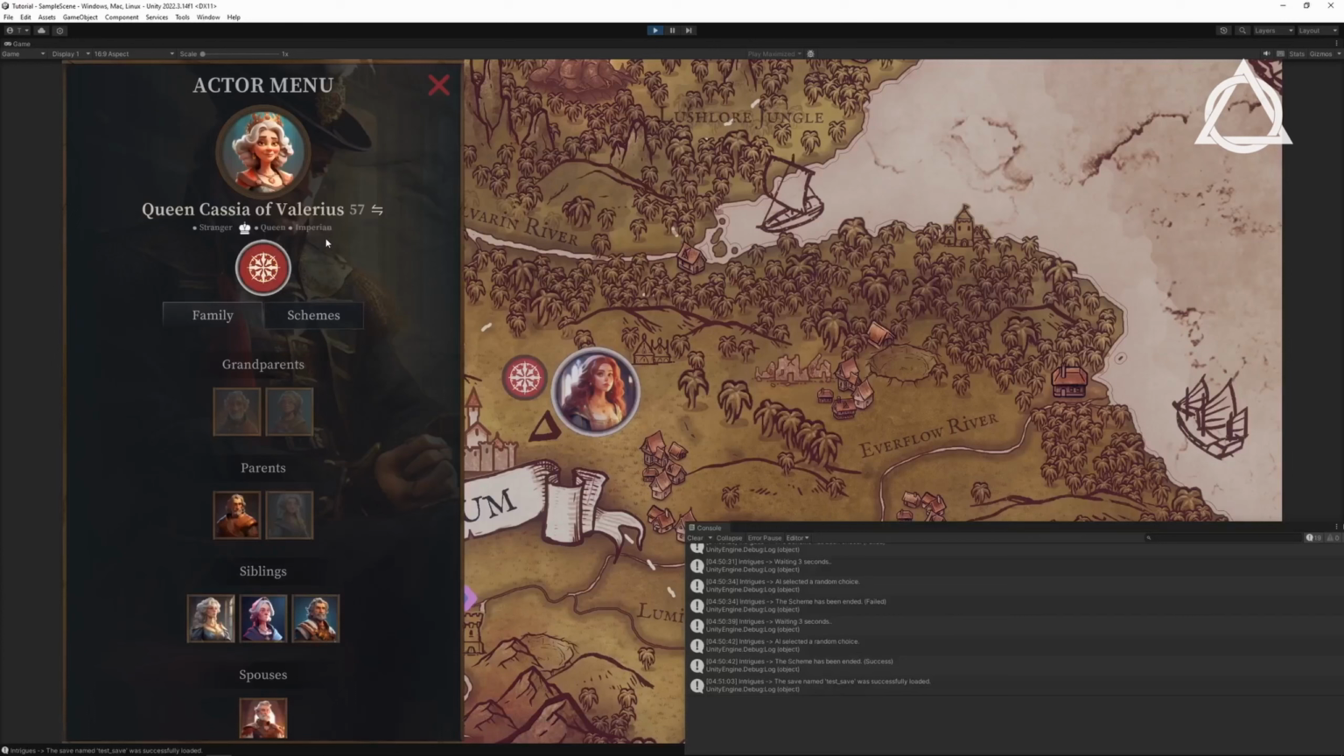However, there's a minor issue. The leader portrait on the map didn't update when we loaded the save. But don't worry, there's a simple solution for this. Let's dive deeper.